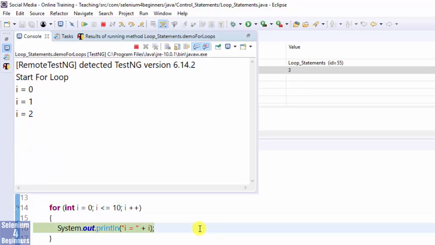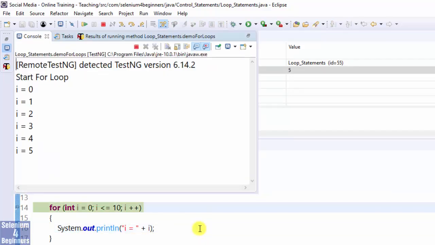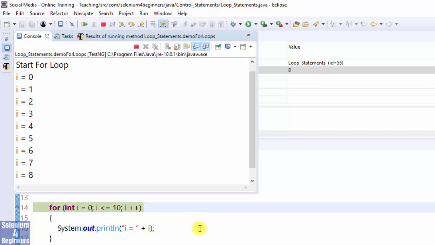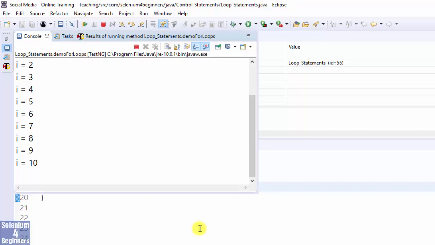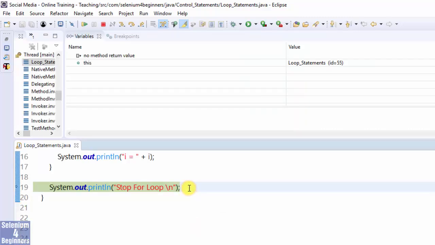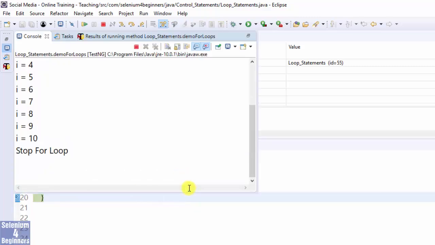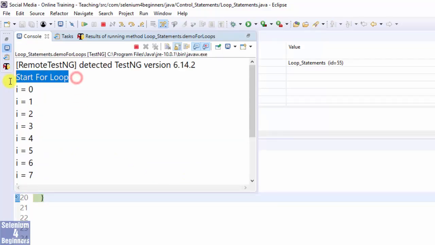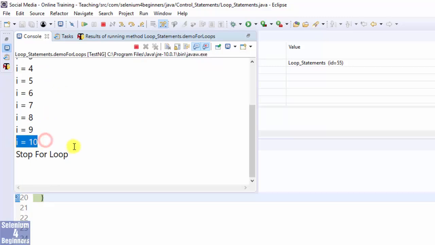2, 3, 4, 5, 6, 7, 8, 9, 10. Now when I step in, the program will exit the for loop. We see stop for loop is highlighted. Step in for the last time. Then we see the console shows start for loop, counter variables 0 to 10, and stop for loop.